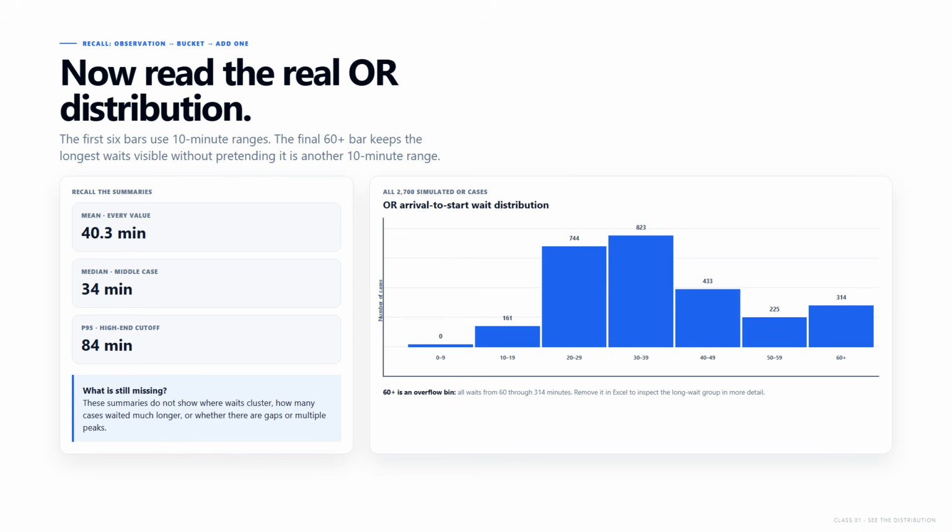Now the fuller picture is visible. Each of the first 6 bars covers 10 minutes. The final bar is different. It combines all weights from 60 minutes through the observed maximum of 314. Most weights sit below 60 minutes, but 314 cases are in that overflow group.